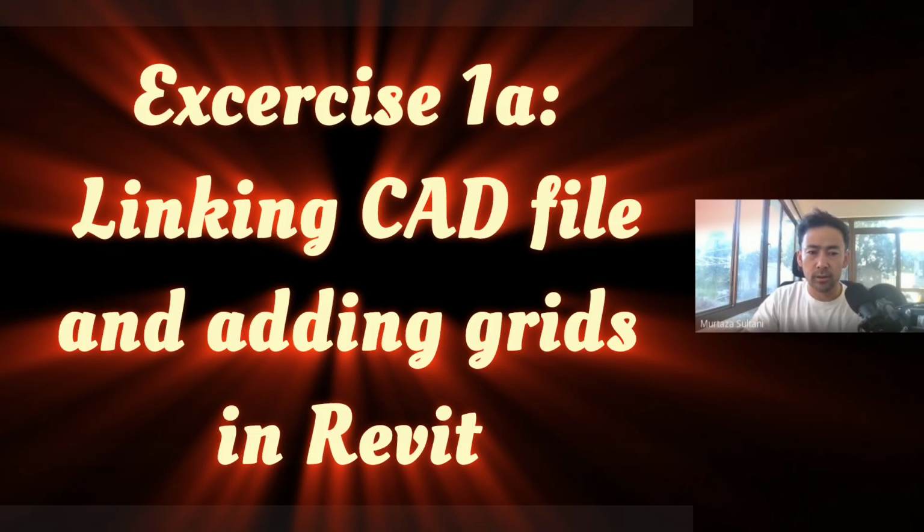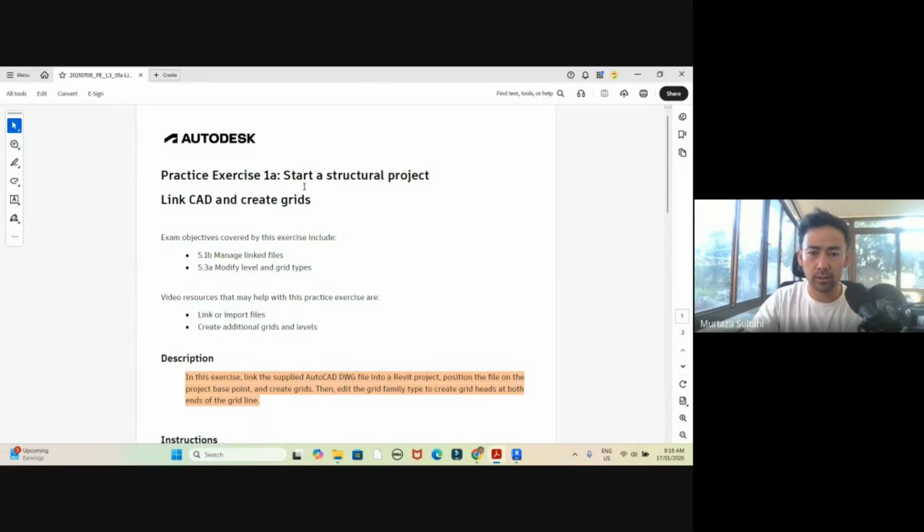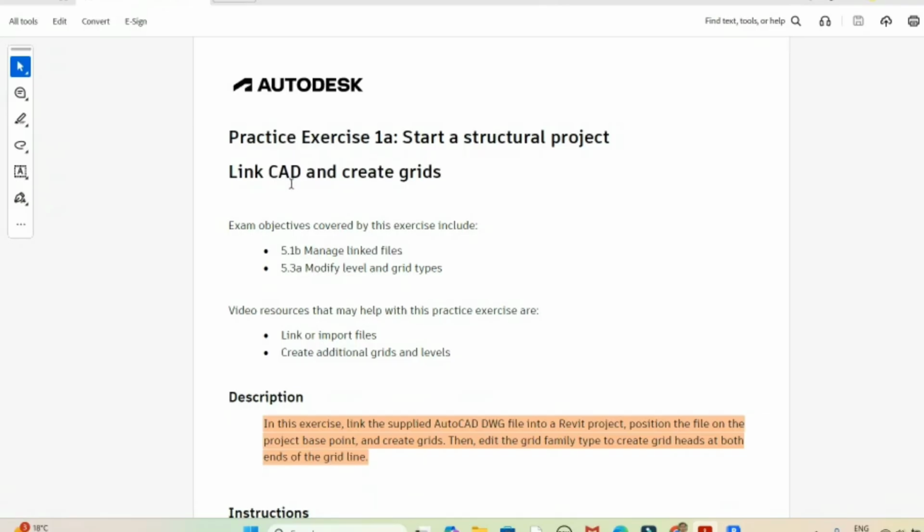In this exercise, which is about starting a structural project, I link a CAD file and then create grids. This task is mainly about the 5th part of the exam objectives, which is Revit project management, and mainly how to manage linked files and modify levels and grid types.